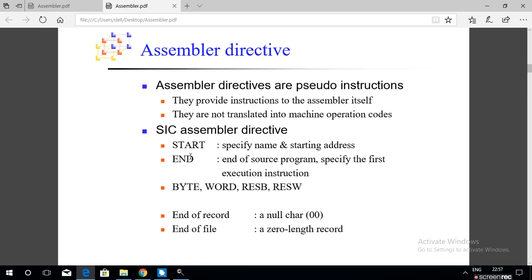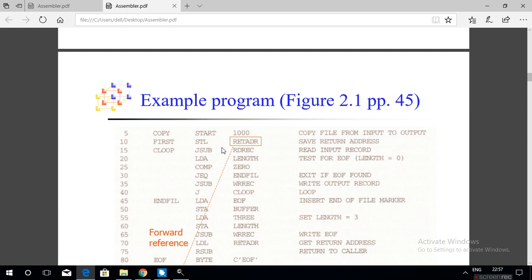These are the assembler directives, I already said. These assembler directives are the statements that direct the assembler to perform a specific task. These statements may also provide some information to the assembler. For example, we see one by one.